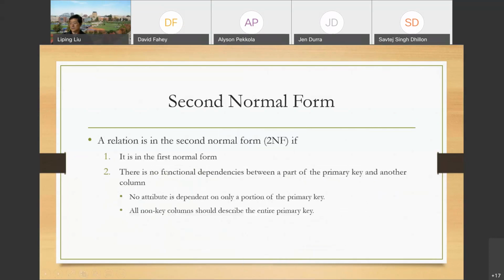Okay, the concept here. First of all, to be in second normal form, you have to be in first normal form. Secondly, there's no functional dependency between a part of a primary key and another column. If there's one, then you can say that table does not conform to second normal form. If there's no such thing, if all non-key columns depend on the entire primary key, then you can say that the table is in second normal form. Is that clear? Just make sure that you make a judgment based on this second definition.